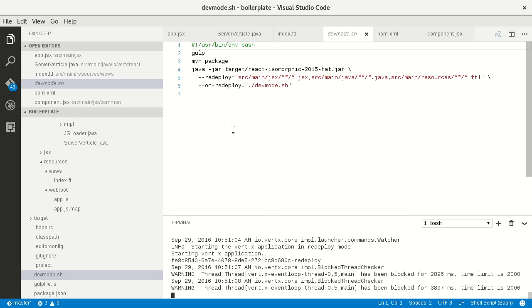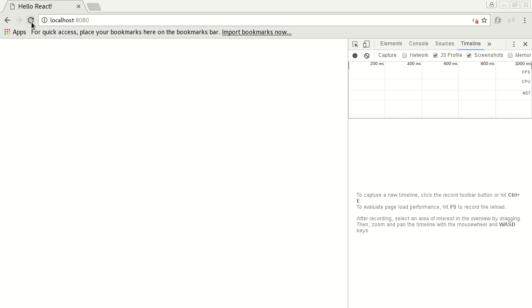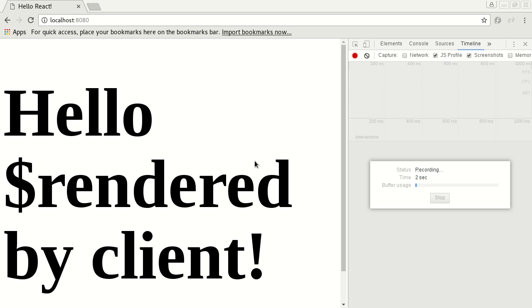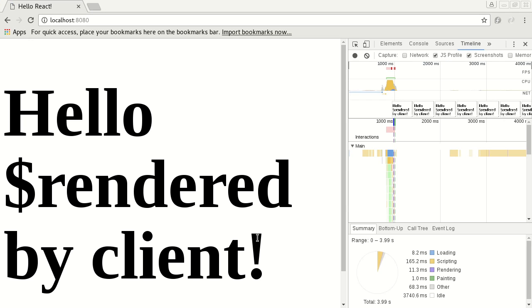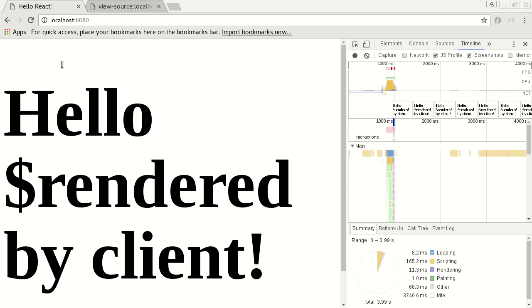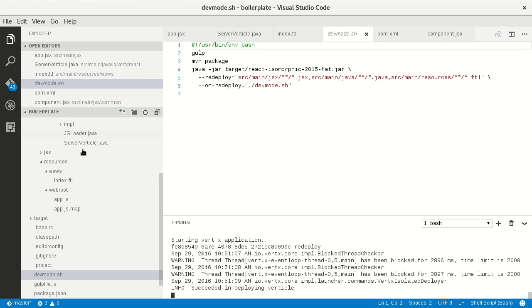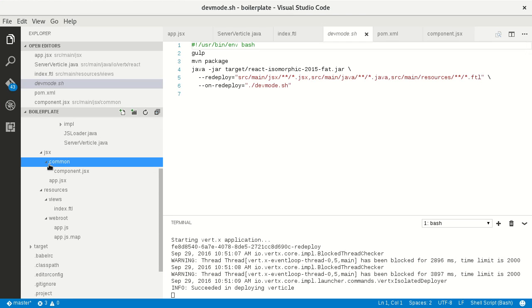So this means if I would now go on my browser and go here, I would see hello rendered by client, and this is fine. So you see that the client is running. If we look at the source code, you see hello rendered by client, it's here. This is correct, but the interesting thing to see is that there's this strange $ sign here. This is not correct. So what you need to do now is go to the code and try to find out why this is happening.